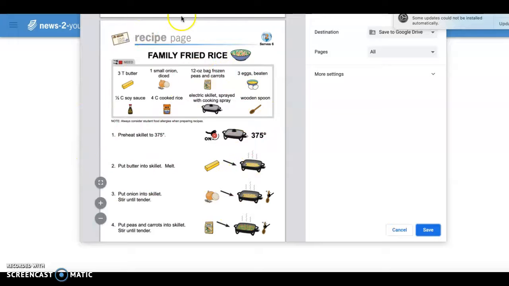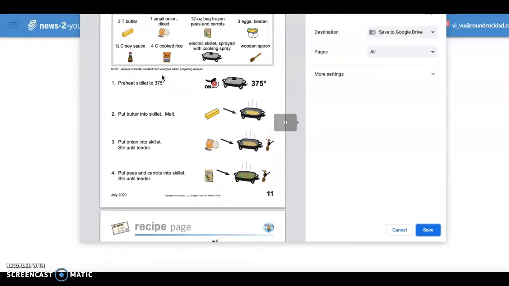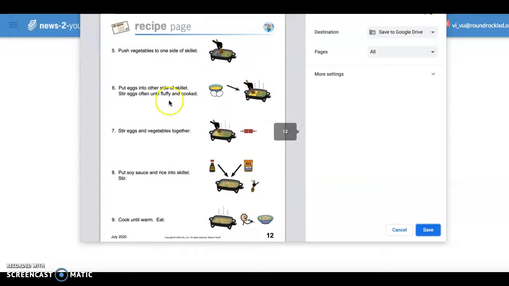So I like to use the weeklies especially because the monthly lessons does have a recipe, but it's only for the month, so it doesn't change. So I use the News to You to help supplement that and to make it more fresh for the kids instead of being repetitive or trying to find something else. So I try to keep it really thematic and streamlined for the kids. So it's really nice because it comes with the visuals and everything.